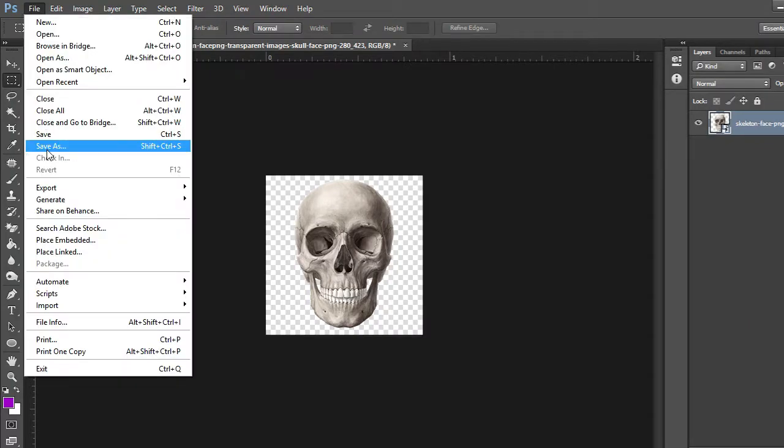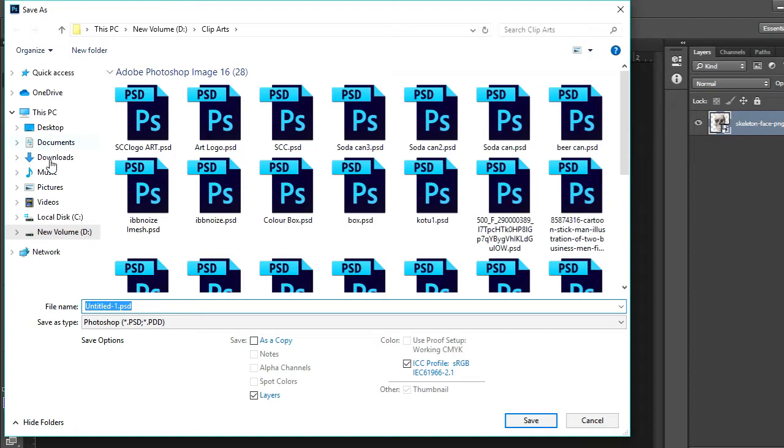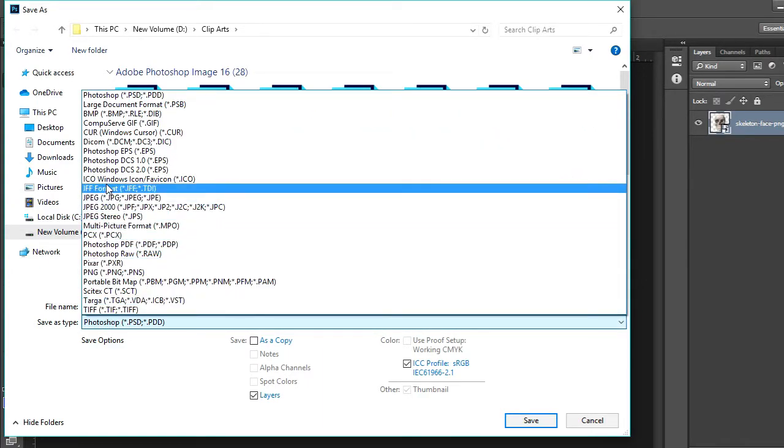Then go to the file. Go to Save as option. There you will see our new file formats available, even cursor also. Select .ico format and press Save.